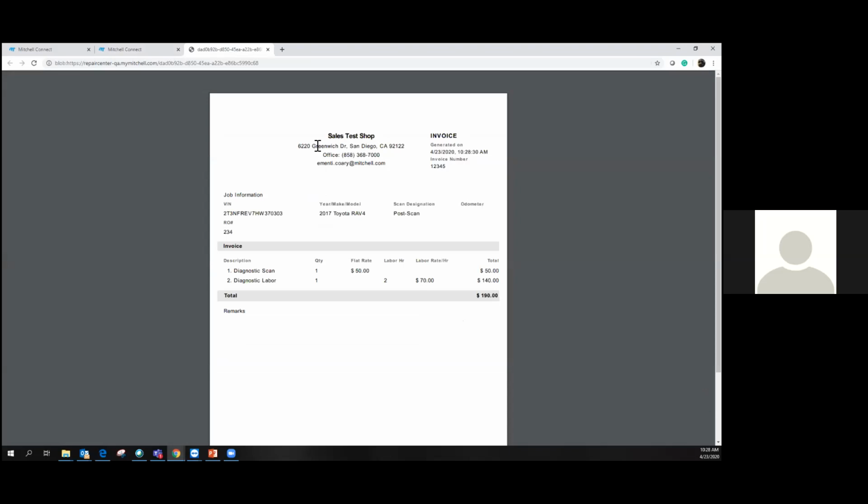It will use the shop's billing information that you already have set up with Connect, Cloud Estimating, your Mitchell account. So it'll fill out the header for you, and you'll be able to put images on here too to create your invoice. It'll tell you when an invoice was generated, and your invoice number. The nice thing is this job information, all this data here, pulls directly from the scan report. So it'll populate the VIN, year, make, and model, scan designation, odometer if I had it in there, and RO number.